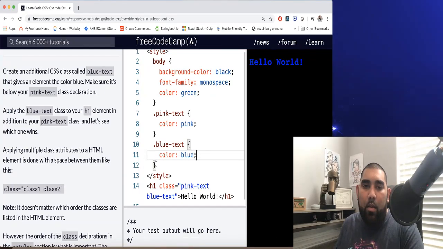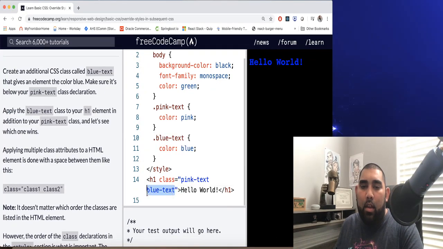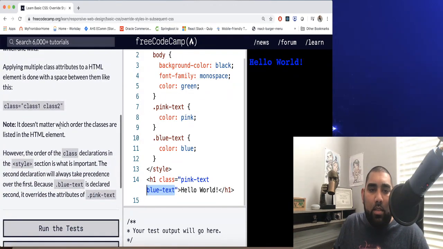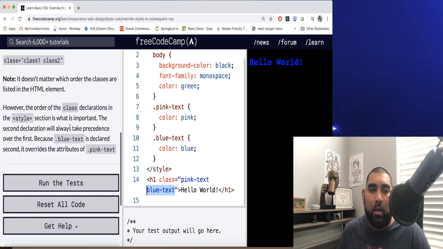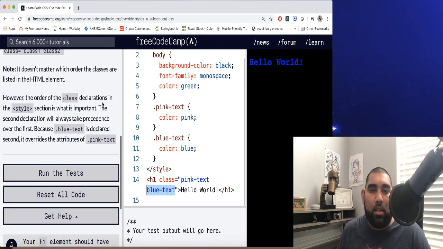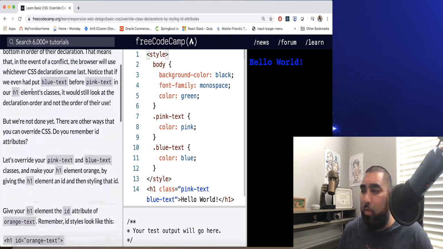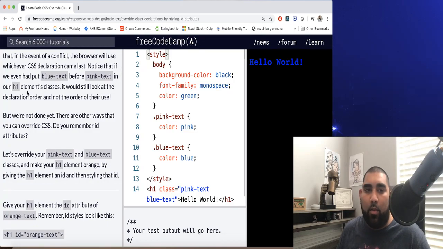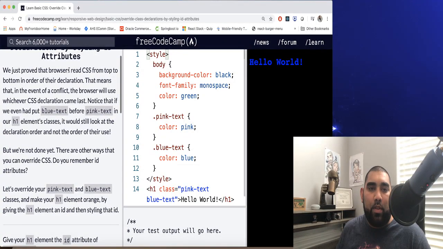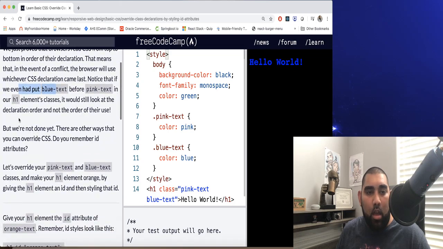And so now, because it's in the second spot here and here, it overrides this. It doesn't matter which order the classes are listed in the HTML element, however, according to the class declarations in the style section, it is important. All right. So we're more than 50% of the way through, so we're knocking this out. We're making great time. We just proved that the browsers read CSS from top to bottom, which they do. Notice that if we had put the blue text before the pink text, like I said, the pink text would have taken over. But we're not done yet.